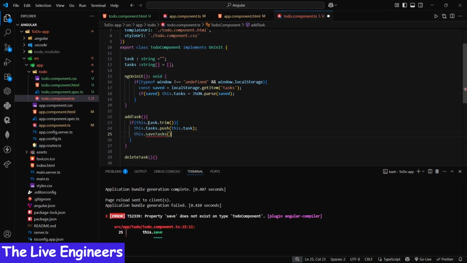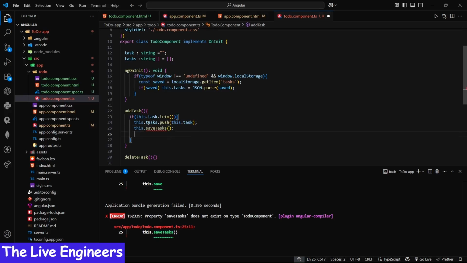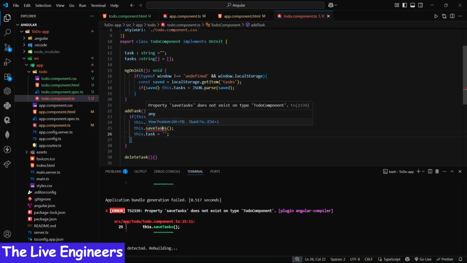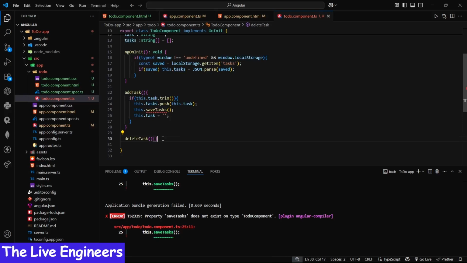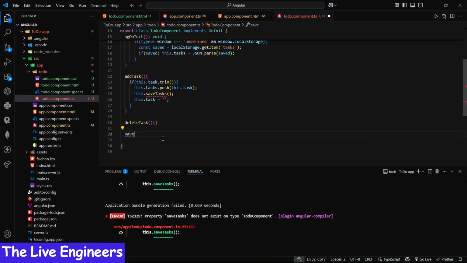Yes, this.saveTasks, the save task we need to make, and we will say this.task is equal to blank. So what is happening here is first we will check if there is any task, then trim it, then whatever task we have added, push it in the tasks array. Then we will save the tasks and mark the input field as empty. So first let me create this saveTasks.